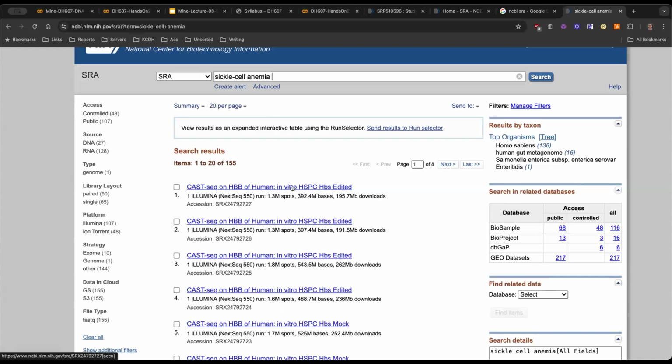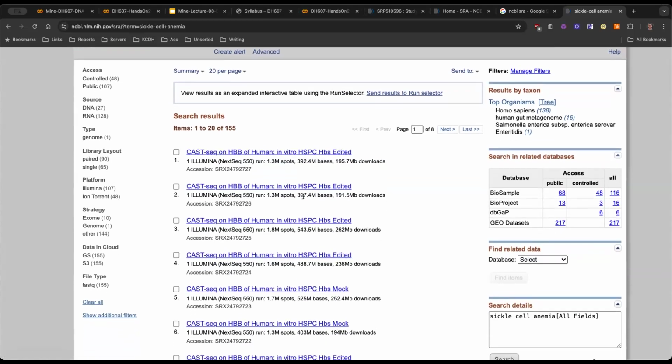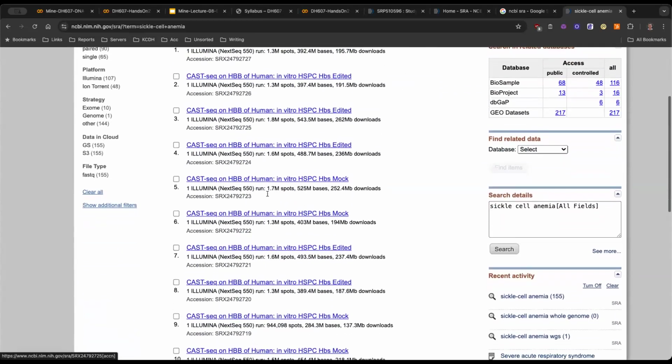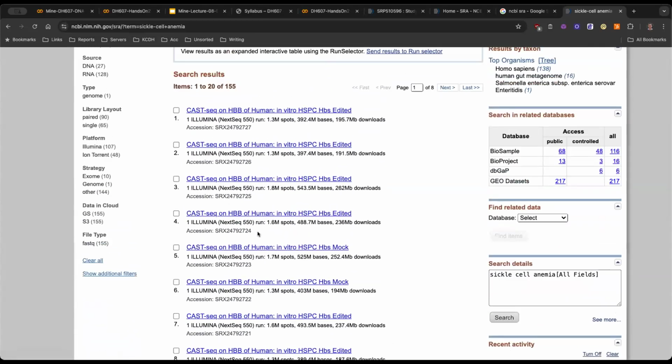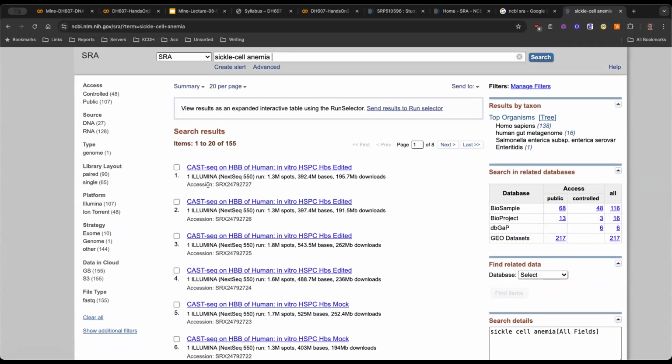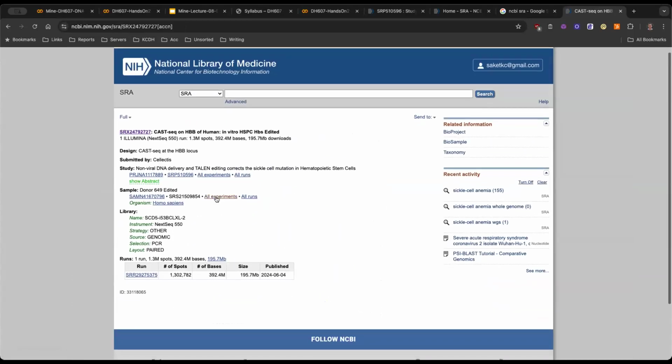So you see multiple records here. These records mostly come from this data set. So you see all these CAST-seq. The thing that you're seeing here are these accession IDs. So if I click on this particular link here, it tells me a record about what this data set is about, right? So this is the paper. This is a study that this data set came from. This tells me what sample it is. So this is coming from a donor who's edited, so whose genome has been edited. And then the different runs, right?